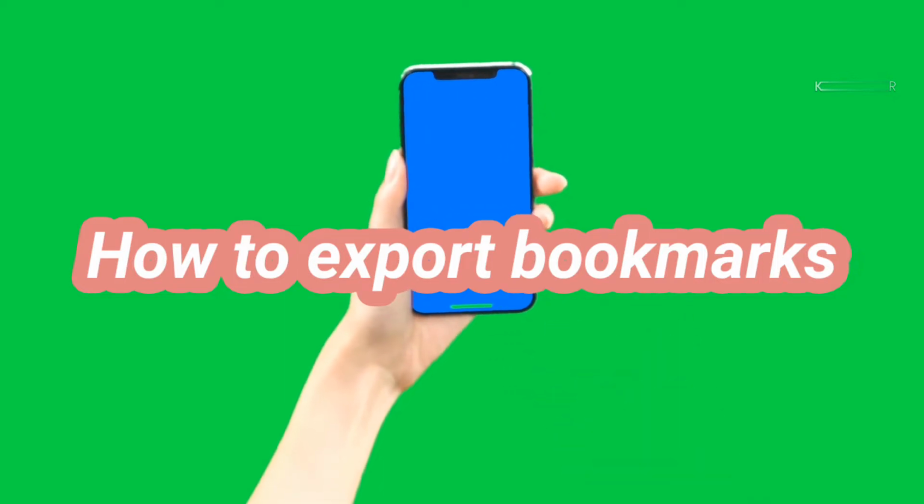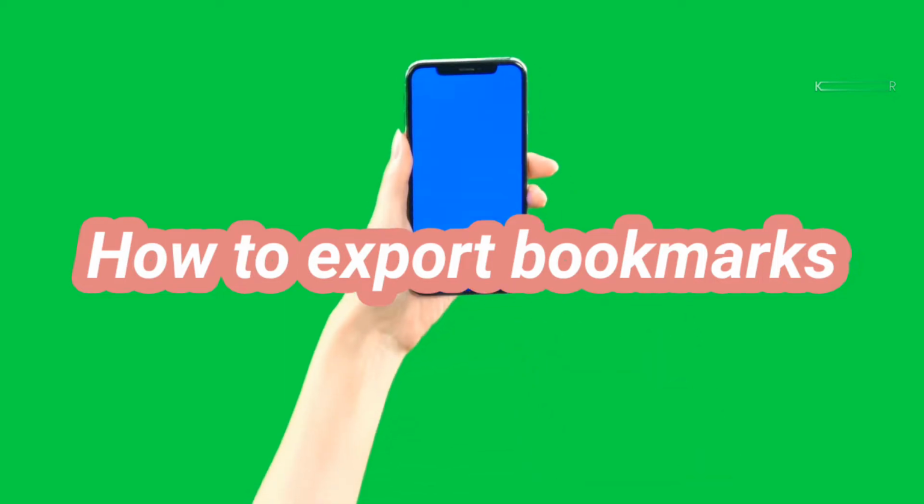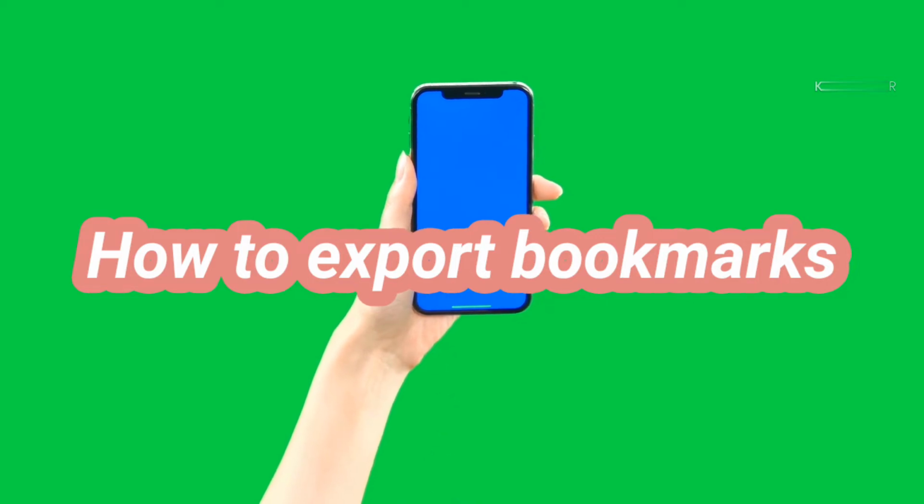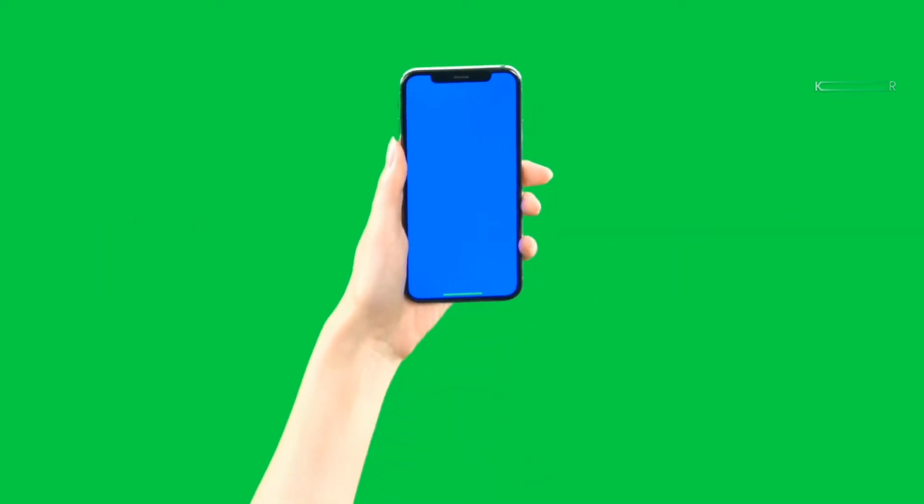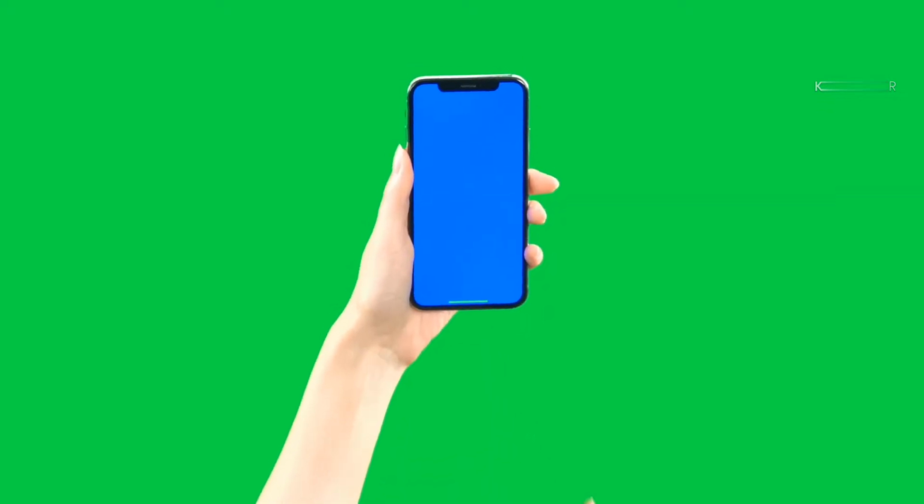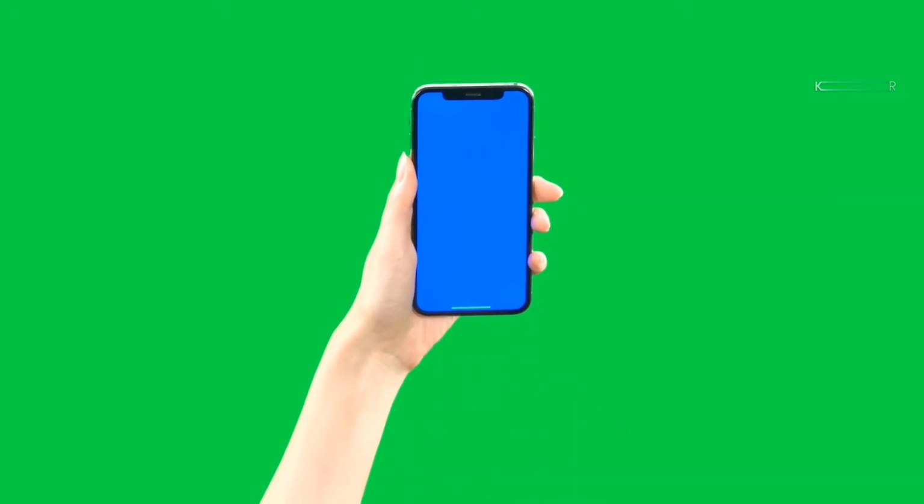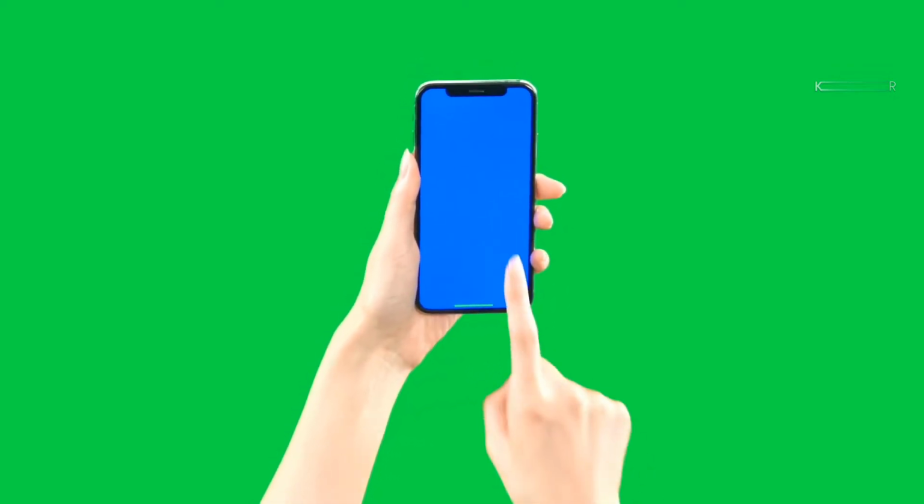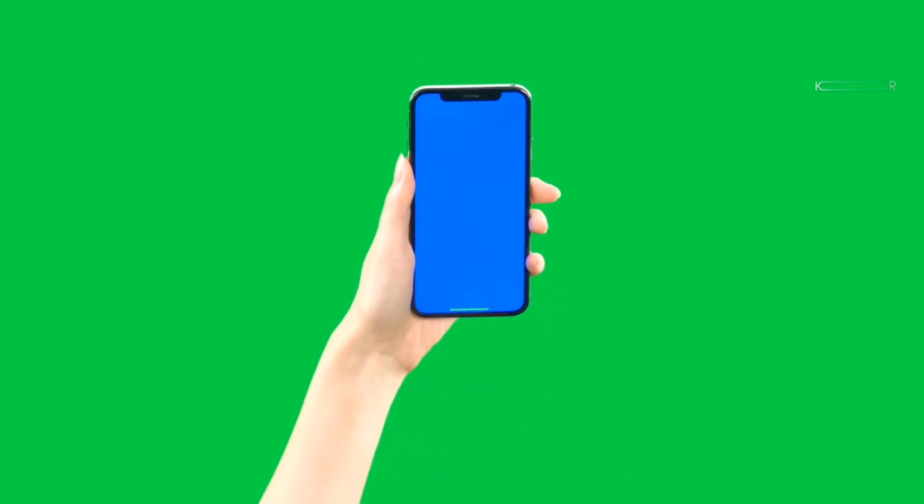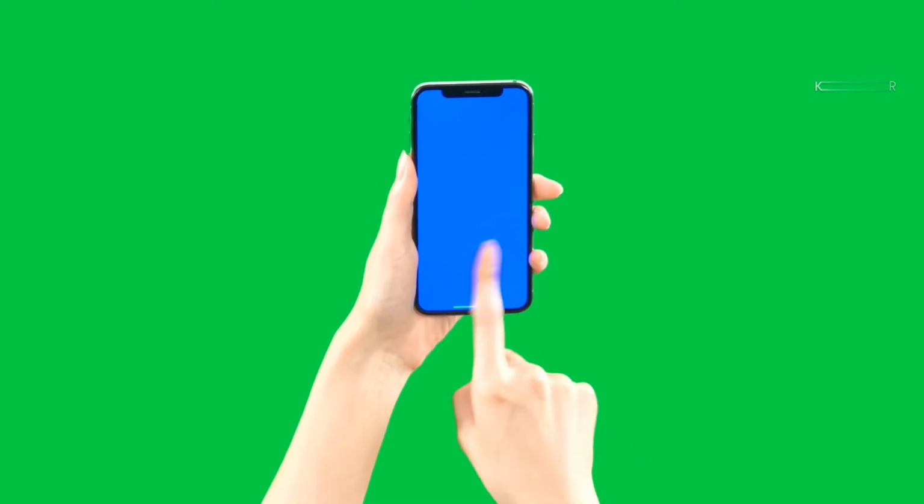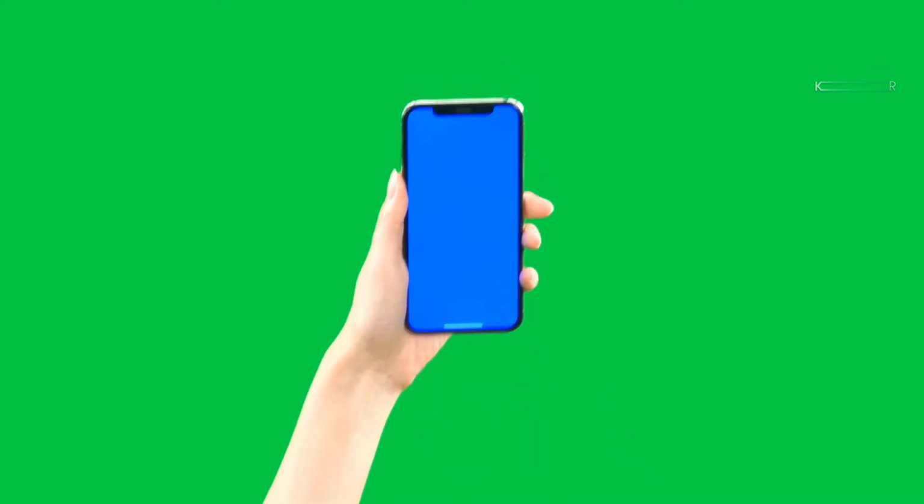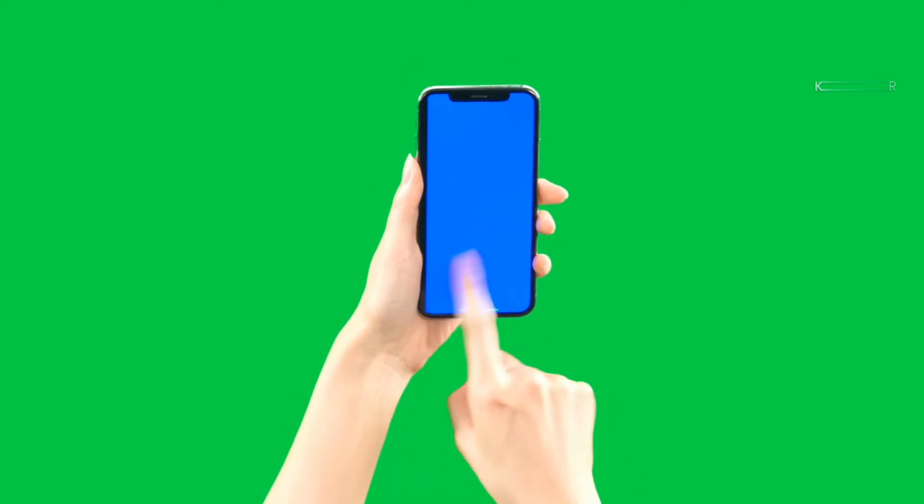Today we are going to discuss how to export Chrome bookmarks in PC. First, I'm going to show you how to add bookmarks in Android and later how to export those bookmarks in PC. Remember one thing, whichever Gmail you are using in your Android mobile, that is the same mail you have to use in your PC also. Then only you can export bookmarks. Now let's get into the video.